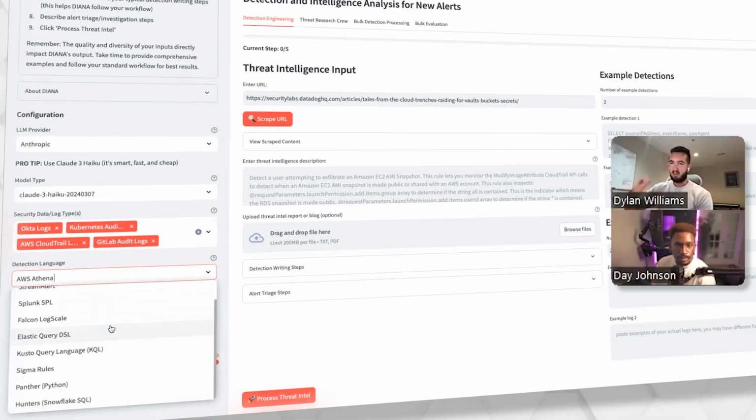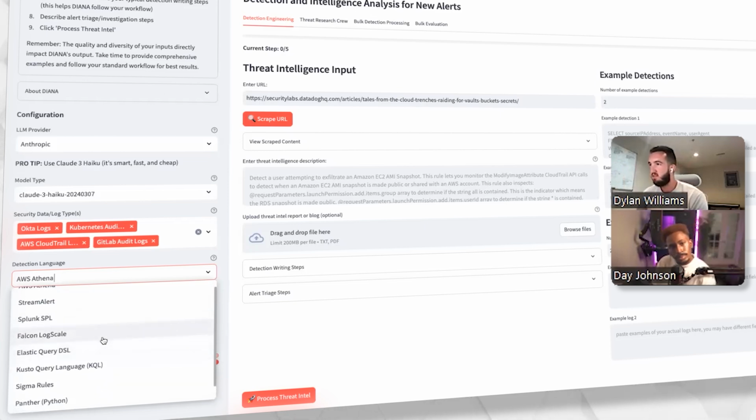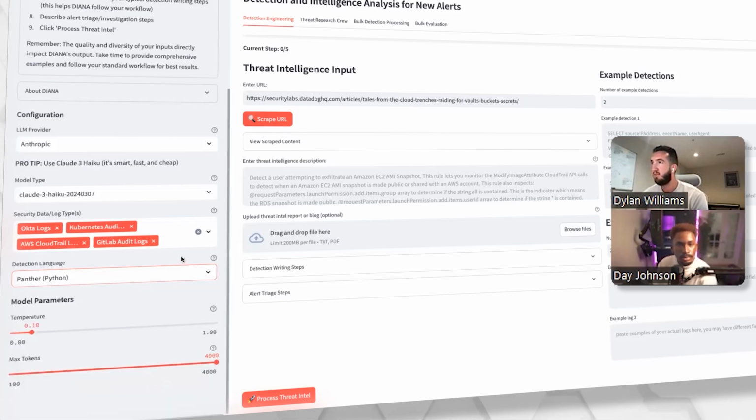And then the detection language. We obviously know there's dozens of different ways to write detections. There's so many vendors, tools, query languages. So I put in a couple of these. Let's just do, I don't know, Sigma rules. Well, actually, let's do Panther Python. For folks who aren't familiar, I'll pull in some examples. This detection logic is written in Python, for example, but it could be a SQL query, a Splunk query, Elastic.